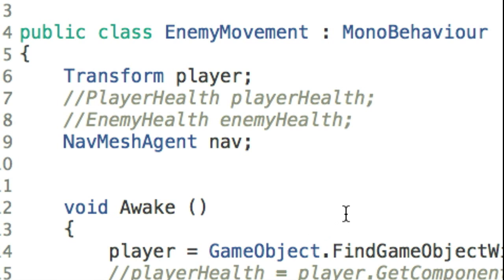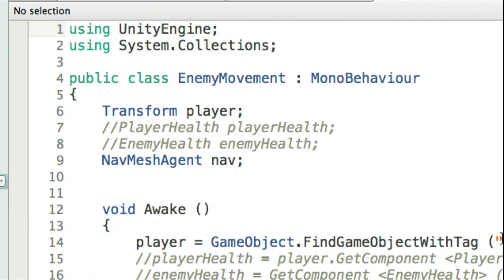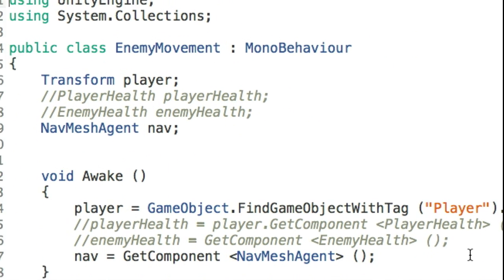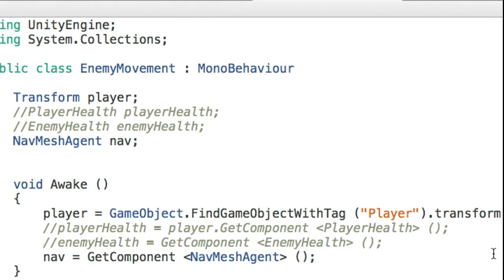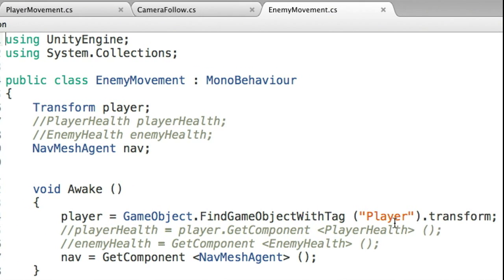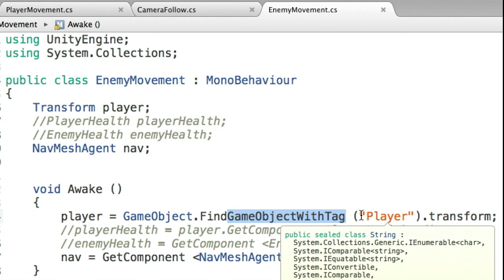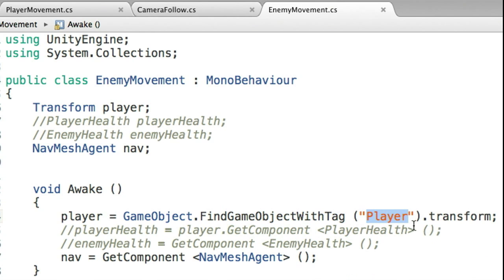Now down in the awake method here, first off, we are finding the player. Okay, so we have player, which is that transform before, player equals GameObject.FindGameObjectWithTag. That's a really long function name. I bet you can guess what it does. If you remember previously when we were setting up the player, we gave the player the tag player, right? You probably remember that sentence because I said player six times in that sentence. So now that we've set the player with the tag player, we can find that player using this function.